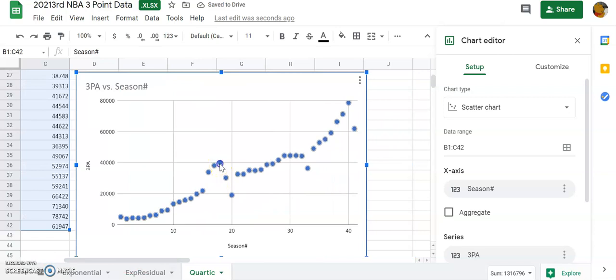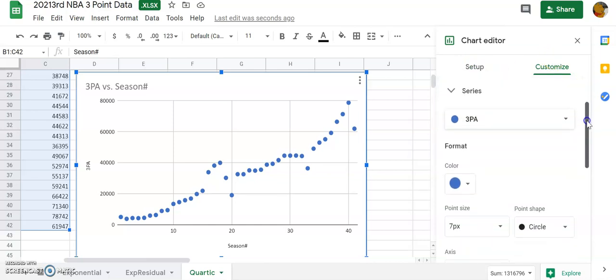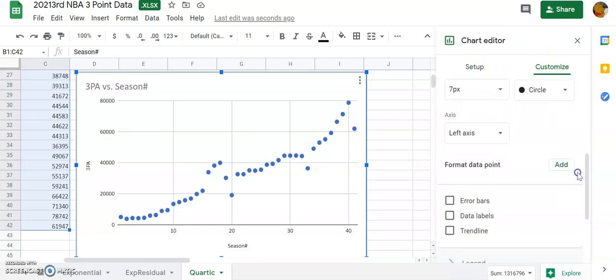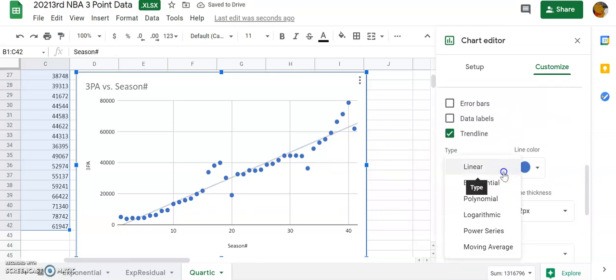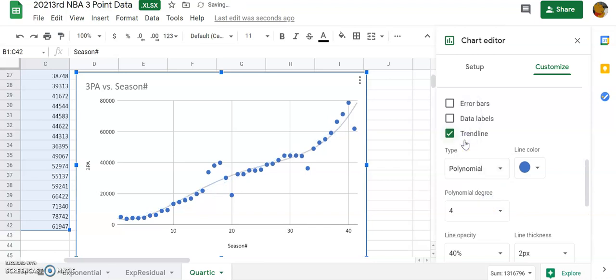And once again, we double click on the data points. If it accidentally takes you to here, you can go back to customize. And in the customize tab, you can select your trend line. Now I'm going to be doing a Quartic trend line, so that means I need polynomial degree 4. That's Quartic. And so there we see our Quartic trend line.